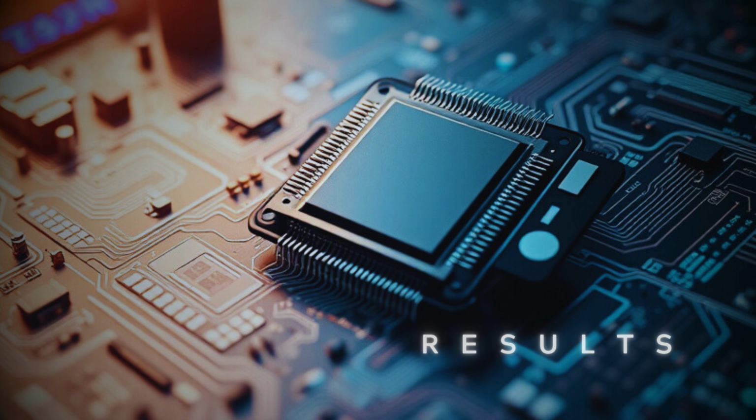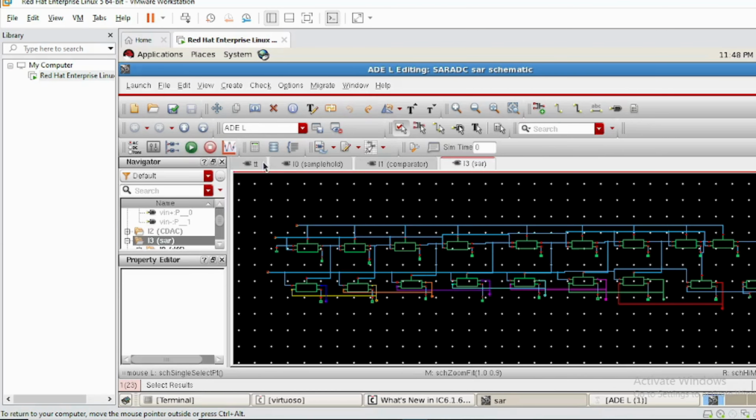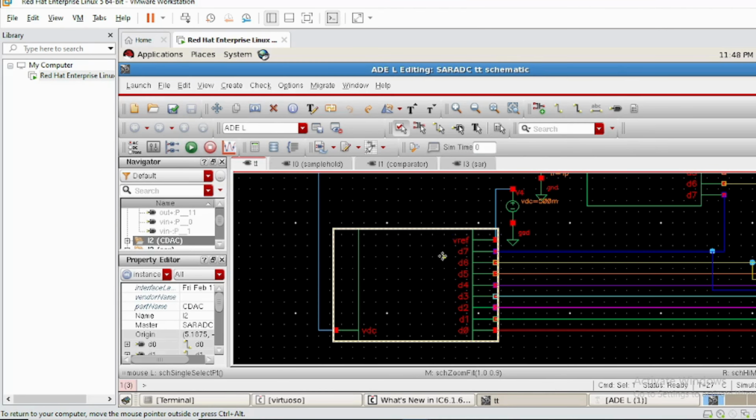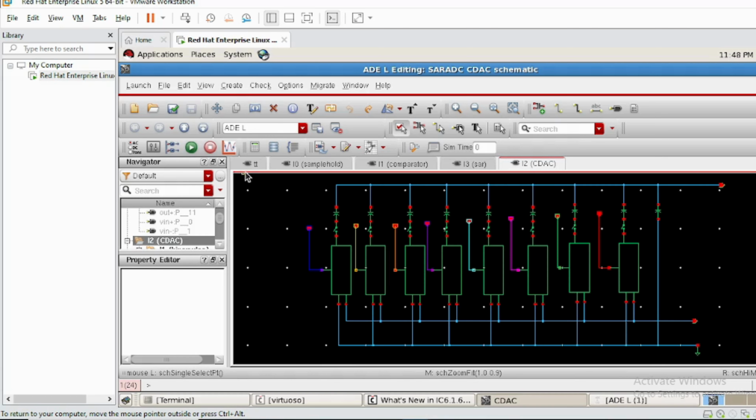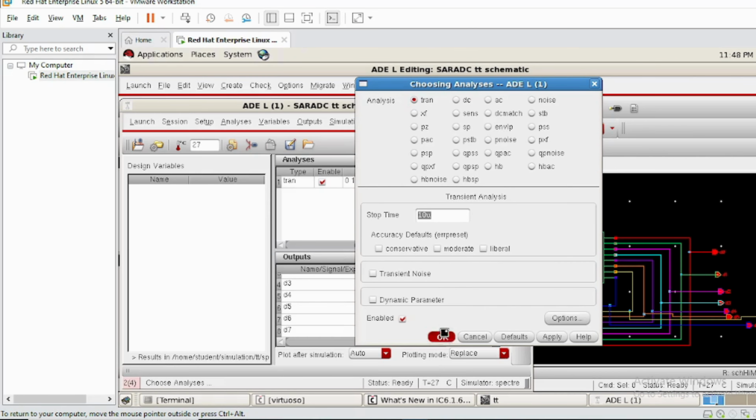Results. Open the code files in the file manager and copy the path. Next, open Cadence Virtuoso software, paste the copied path, create the same file, and start execution.